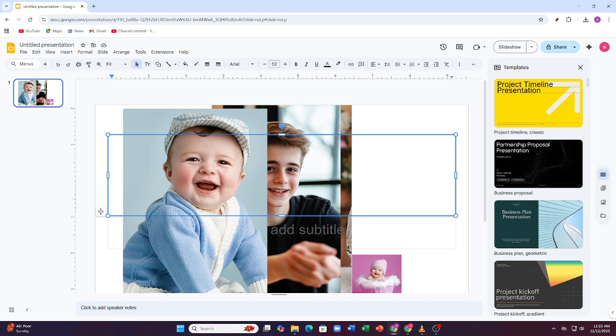So that's a complete guide to layering and arranging images in Google Slides in 2026. With these steps, you can create visually appealing slides that really capture attention.